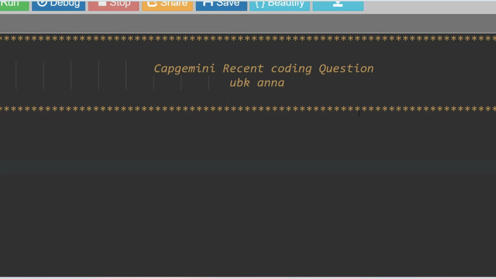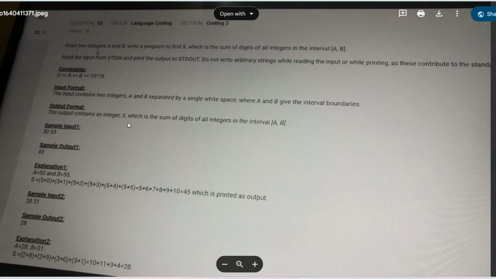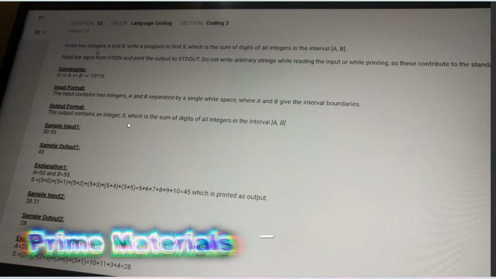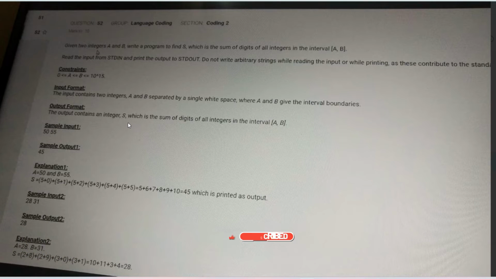Without expanding, let's start with the questions. The coding question was: given two integers A and B, write a program to find S, which is the sum of digits of all integers in the interval A to B. Here A and B are inclusive. Read the input from STDIN, and constraints are given below. The input format is two integers A and B separated by a single white space, where A and B give the interval boundaries.